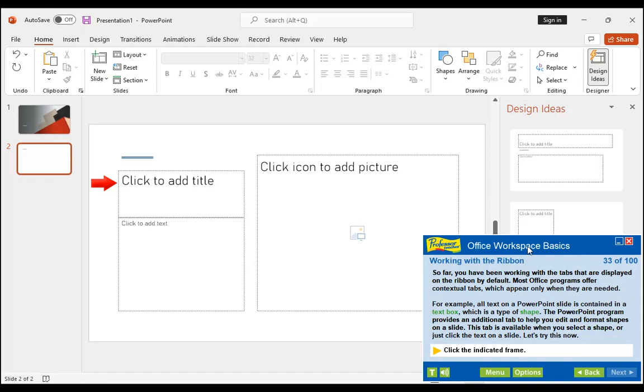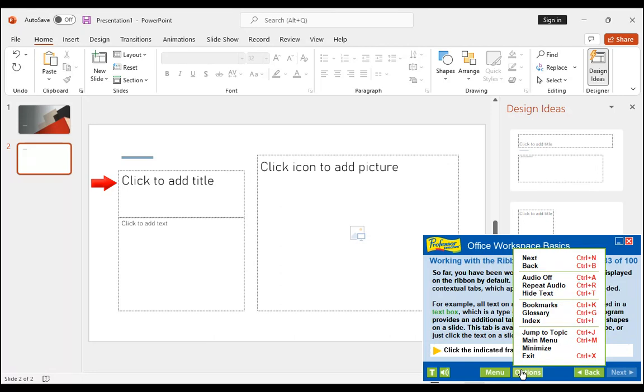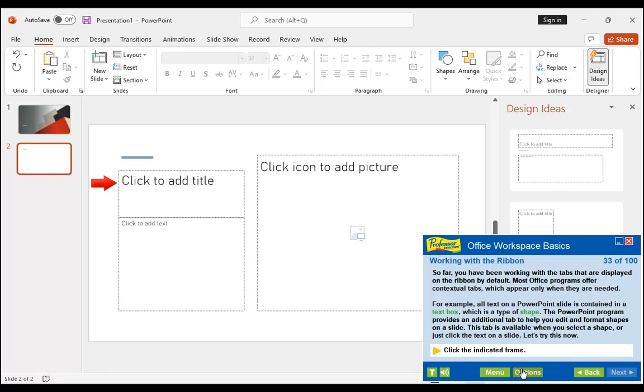So far, you have been working with the tabs that are displayed on the ribbon by default. Most Office programs offer contextual tabs, which appear only when they are needed. For example, all text on a PowerPoint slide is contained in a text box, which is a type of shape. The PowerPoint program provides an additional tab to help you edit and format shapes on a slide. This tab is available when you select a shape, or just click the text on a slide. Let's try this now.